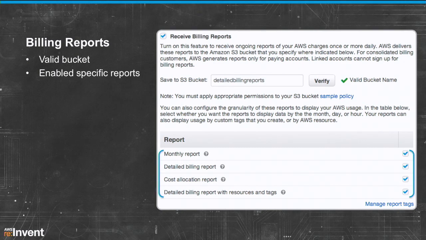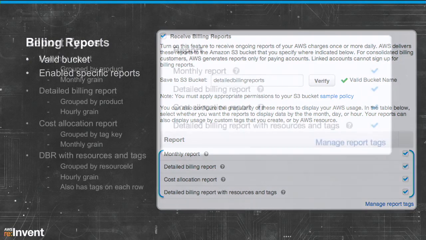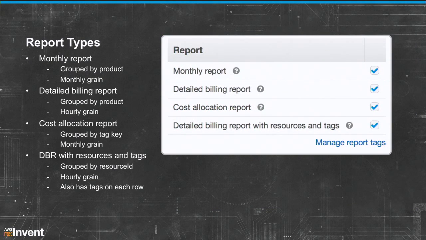Once you supply the bucket, you can configure which billing reports you want delivered. Here I've selected them all, but you can just choose based on your needs. These are the different billing reports that we offer today. I'm not going to get into each of them. Vadim will do a deep dive into each one.